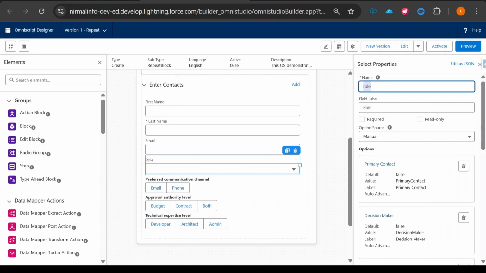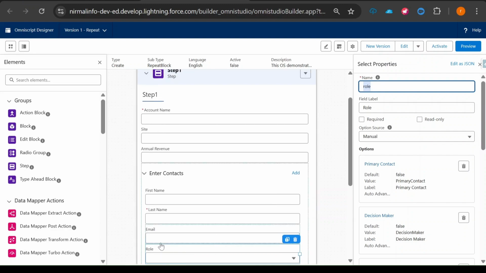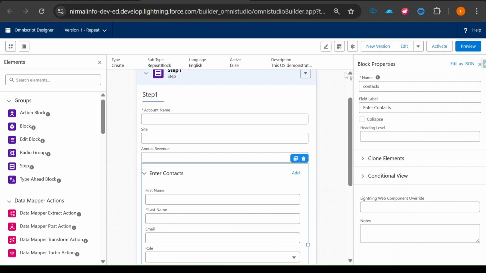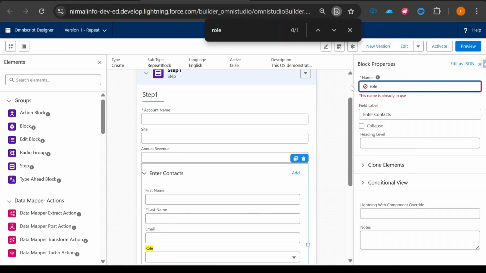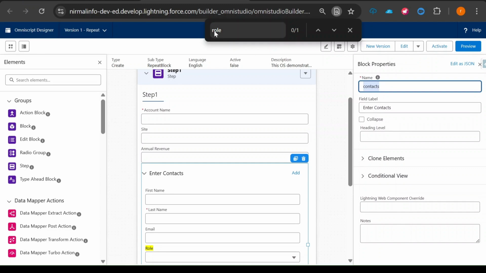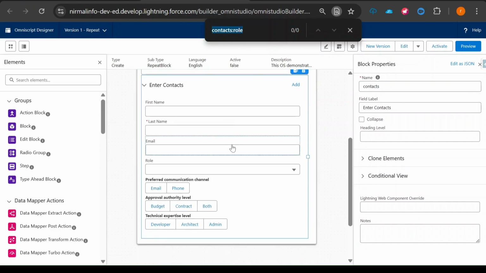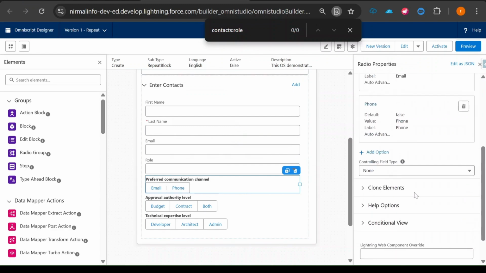So I'm selecting this role name. Where is this role field? This field is inside the block property. So contacts, sorry, I'm going here, contacts, and this colon. So contacts colon role, whatever the value of this, accordingly show this question.